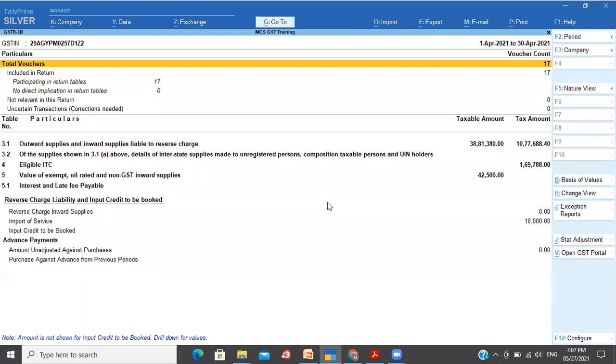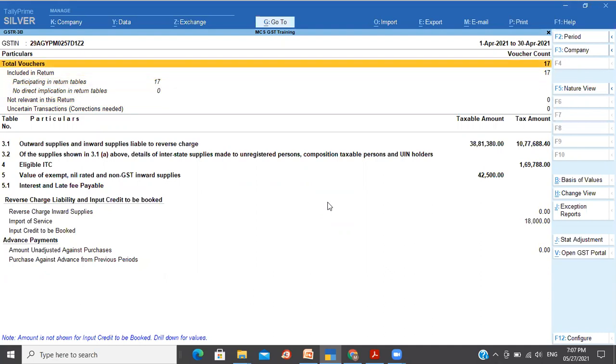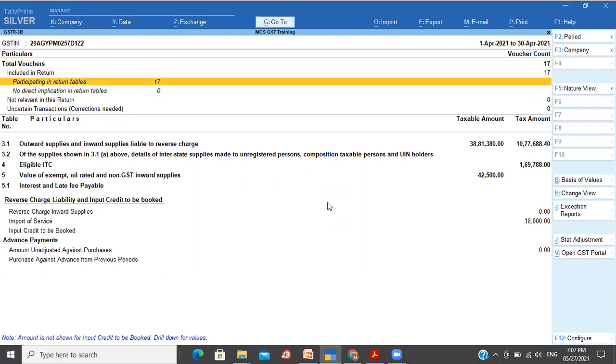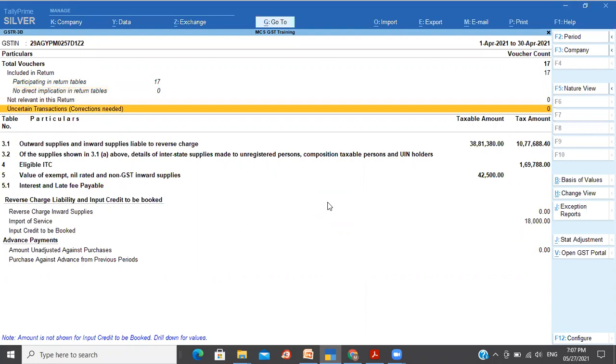So this is what it is showing. Always, whether GSTR1, 2 or 3B, whatever you look at in Tally, on the top you will have the summary of the transaction, the count statistics. This has 17 vouchers. All 17 are participating in this report. And if there is any ambiguity or error, it will show in the uncertain transactions, which require correction.